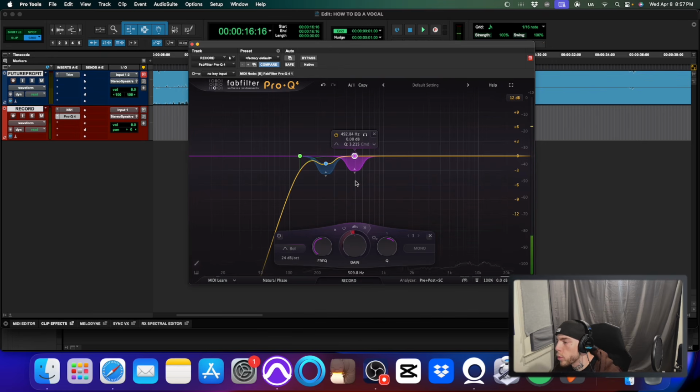So there are words that it's not attenuating. If anything, it's barely moving at all. So with this one, I will leave it just like this. I might just pull down the gain just a teeny tiny bit right there.